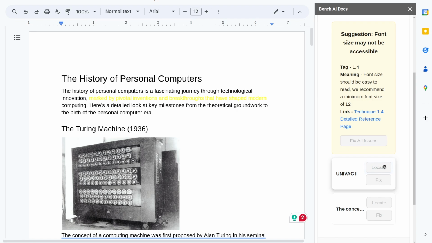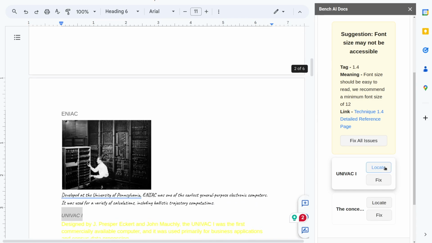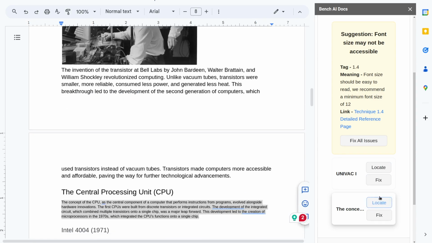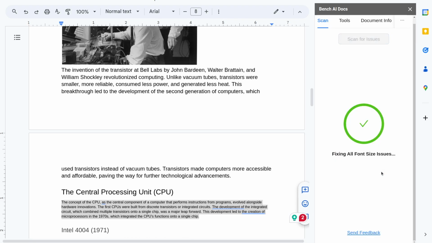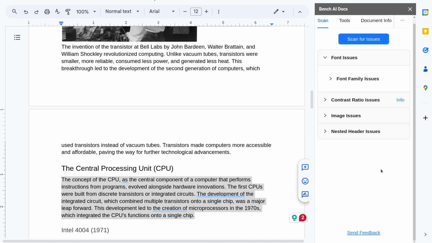Looking at the individual issues, we can see that the text UNIVAC and the following paragraph are both way too small of a font size. To fix them, all we have to do is hit Fix All. This will then resolve both issues at once, increasing them to an appropriate size.